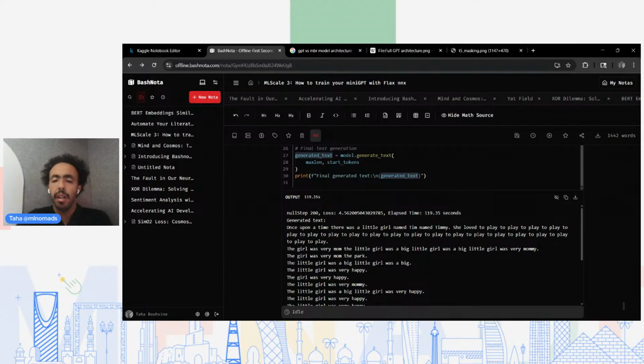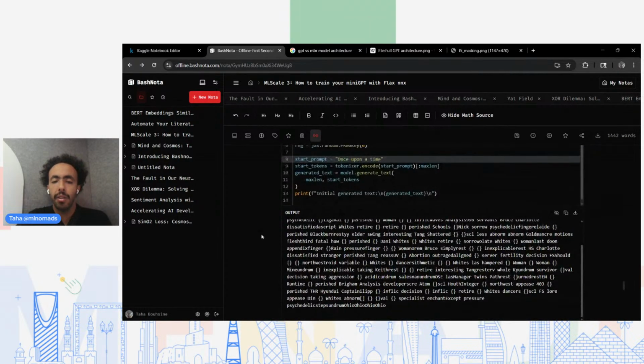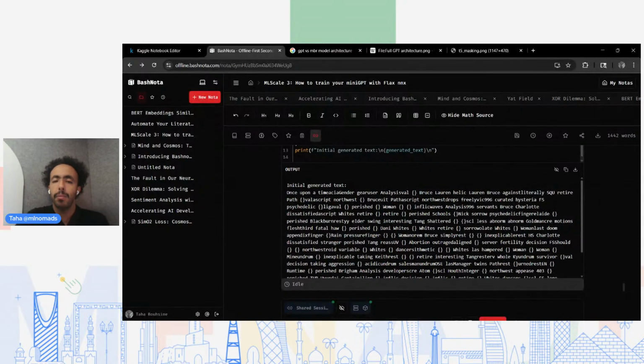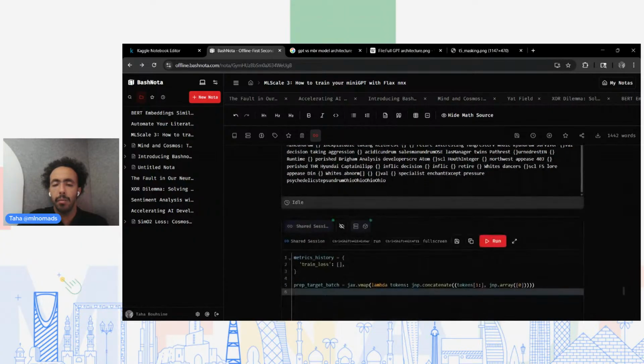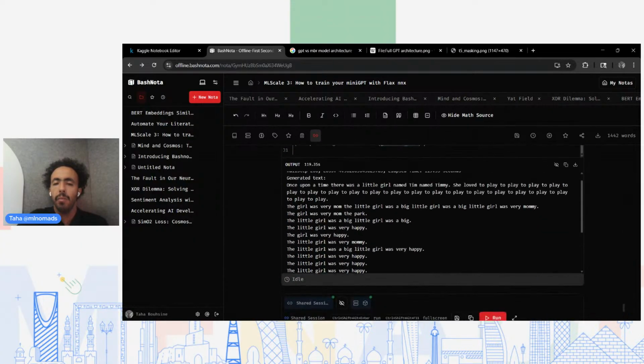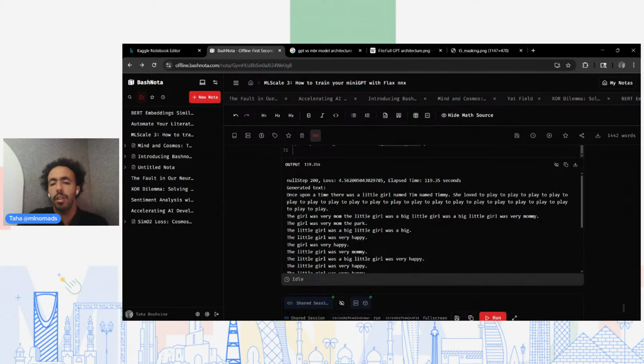If you remember, the previous text that we got was "once upon a time," and then just gibberish all along, everything kind of gibberish. But now the model has started learning, I'd say, it started referencing some of the stories inside the corpus.